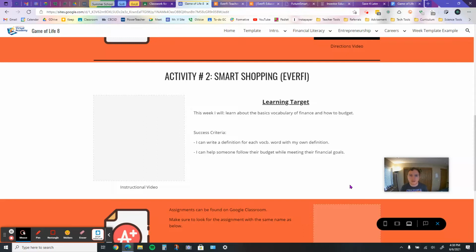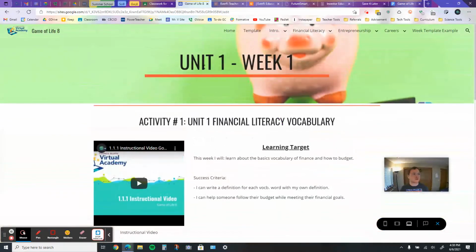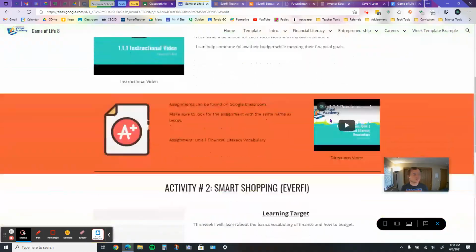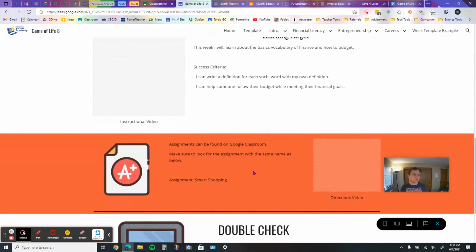Game of Life 8, these are the directions for how to do the smart shopping activity for week 1. Well, it's the first week of the first unit, so week 2 technically. But what you're going to be doing, you're looking for what's just called Smart Shopping on Google Classroom.